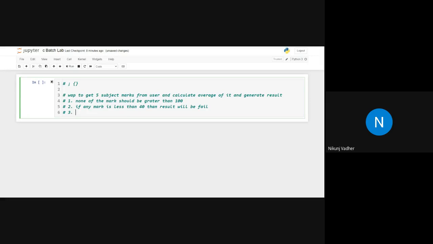Now, third criteria: if average is less than 40, then fail. Fourth criteria: average greater than or equal to 75, then we call it distinction. So grade will be distinction.